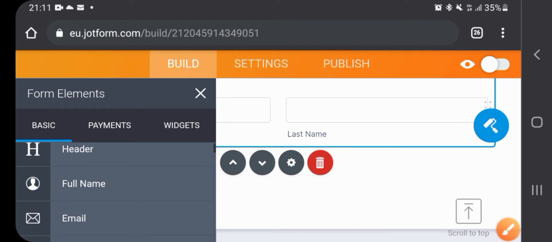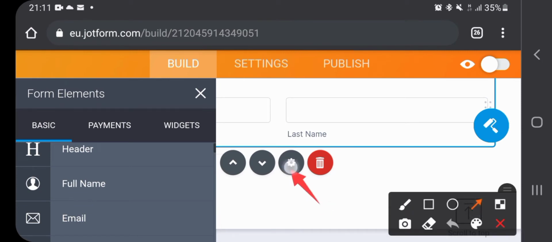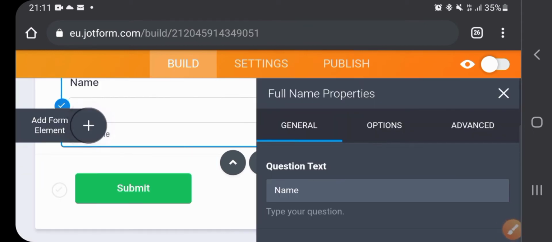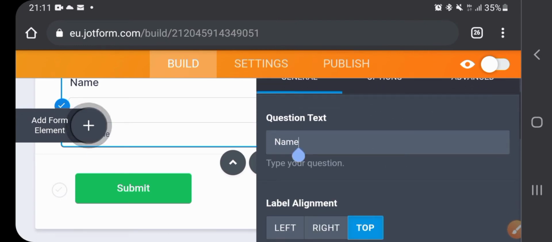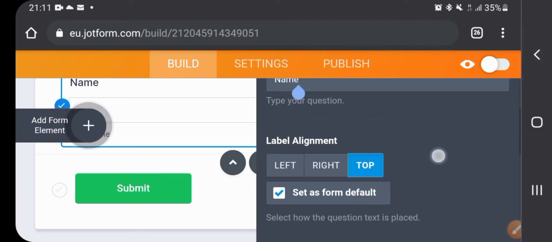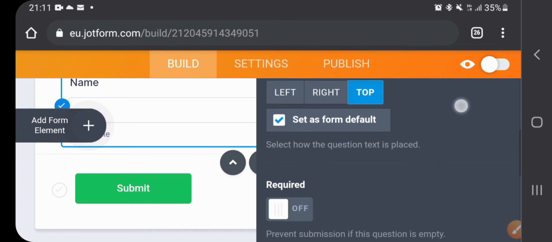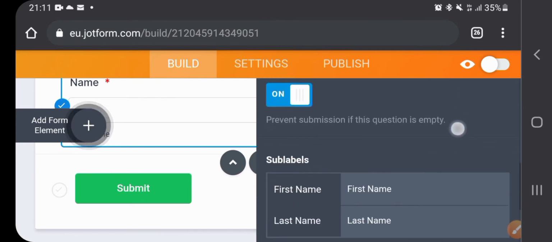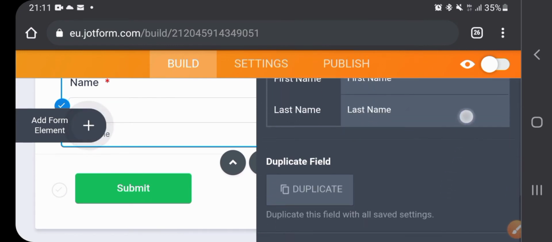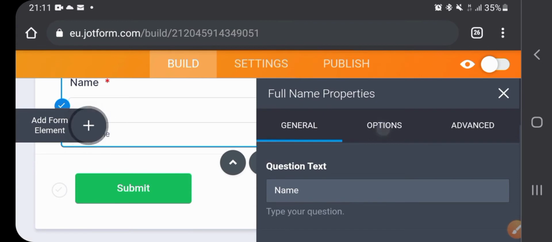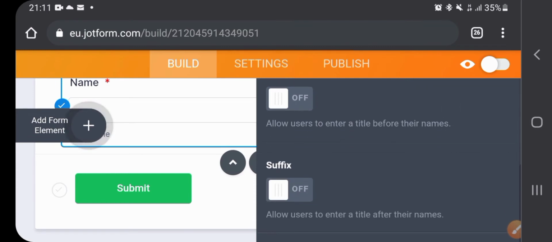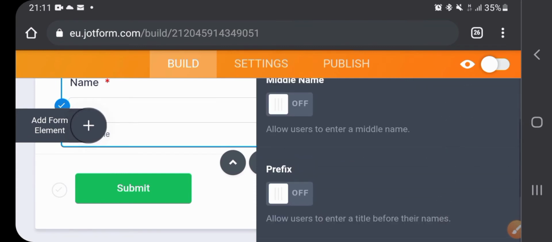Now if you see on a computer, this section will be here on the right side of the box. So if you press this button, you can set up how this section functions for you. So you can change the question, you can change the alignment, you can make it required, and you can duplicate as well. Now there are other options. You can add the middle name, you can add the prefix, a suffix if you want. I normally don't do those.